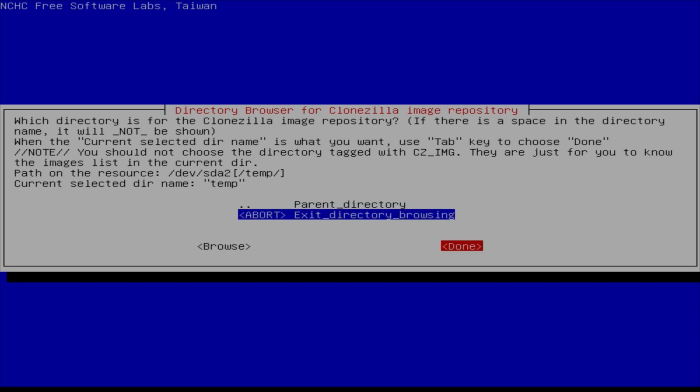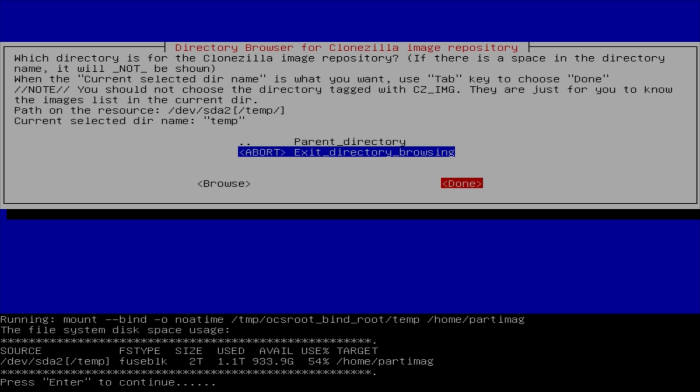Press the right arrow key and choose Done. Now, we need to press Enter to continue.